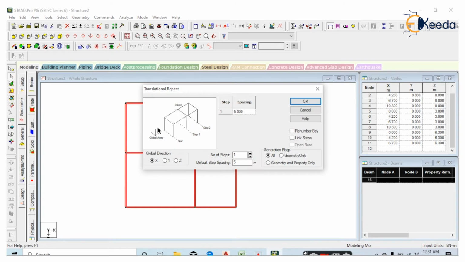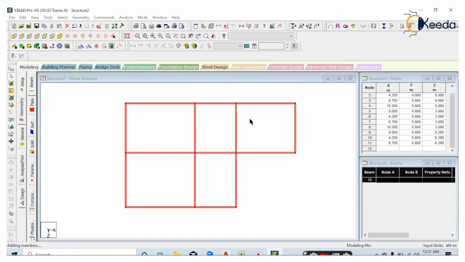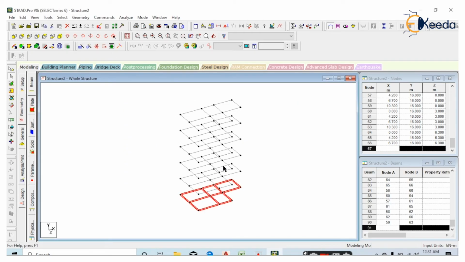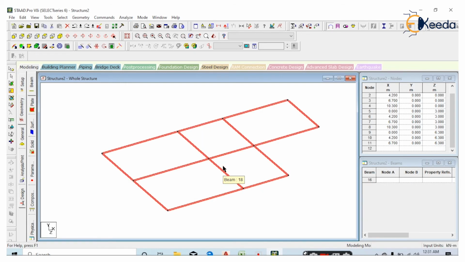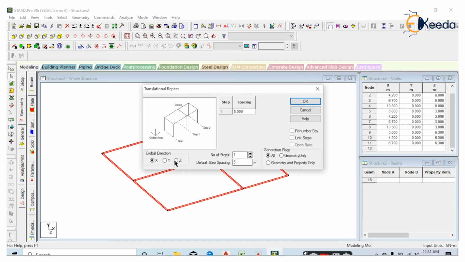Go to translational repeat in y direction. Number of steps and height of each floor, I am providing 3.2 meter. Okay. For open base. Now what is the mistake? Provide the number of floors. Height of one floor is 3.2 meters and just click on link step. Okay.